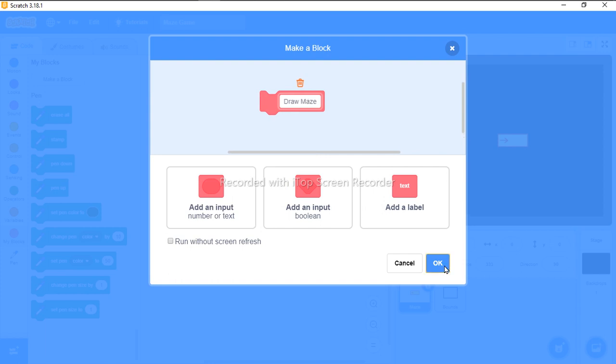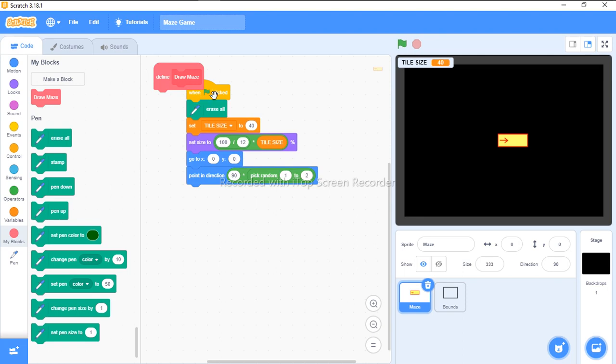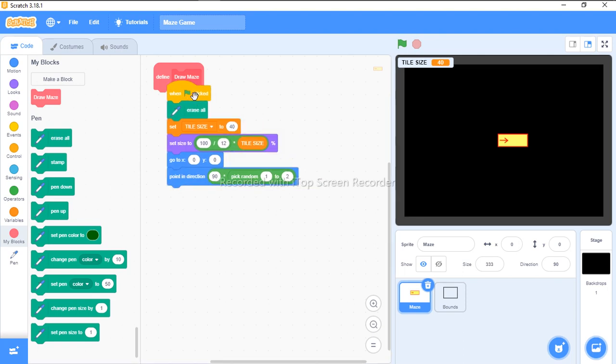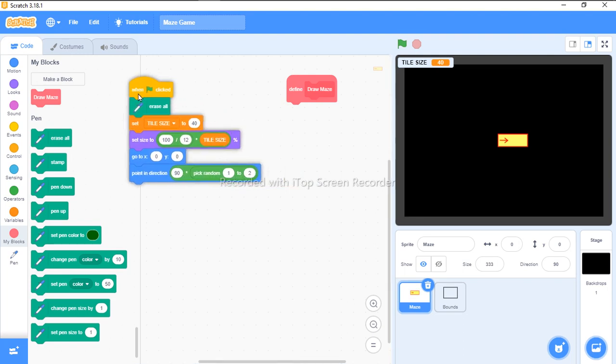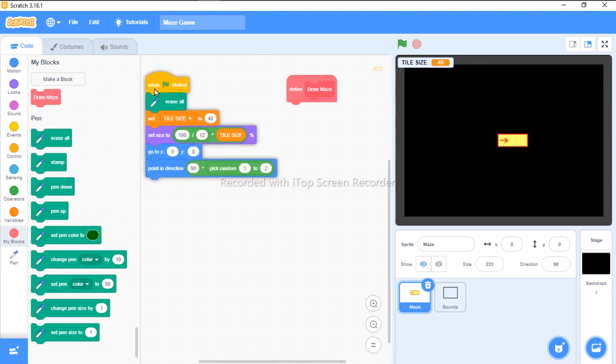So it's going to appear as define draw maze. Let's bring it here, and yes, we bring it to this other side. Be careful when you're bringing your blocks to the sprite side, you don't go and drop it here, or else you just vanish. So define draw maze. So let's put this draw maze under all this code first. So now let's code.